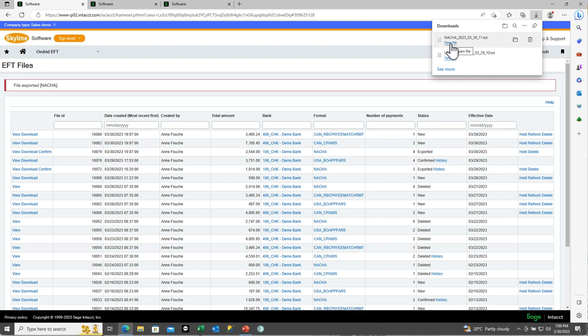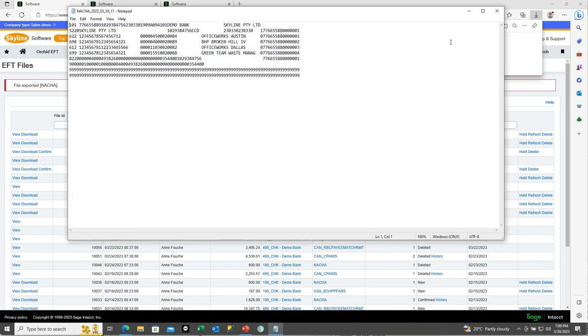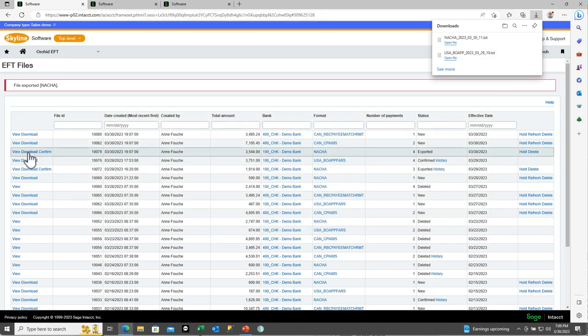And here's the NACHA that I've just downloaded. We can open it up and we can see it contains those four payments and it's been formatted based on the way the NACHA needs that file to be formatted. Once I downloaded it, the status went from new to exported. If the bank confirms that file's okay, I could just click confirm, and that would be the end of the process.